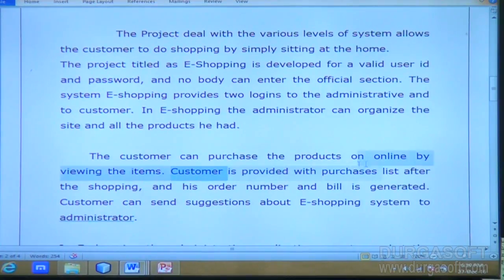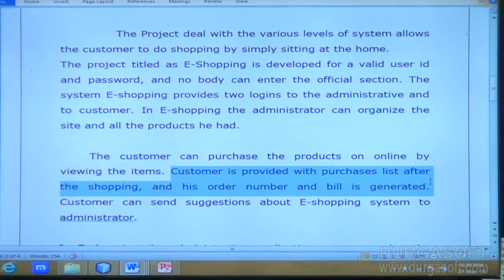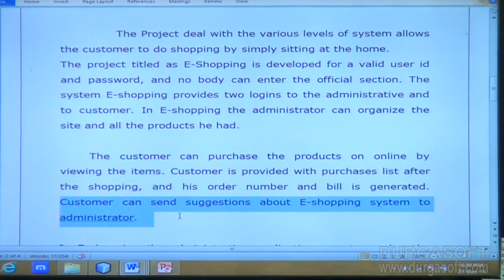The customer is provided with the purchase list after the shopping, and his order number and bill will be automatically generated in our application. Not only that, the customer can also send messages about our application to the administrator. Not only can the customer purchase things, he can also send messages like feedback, a complaint, or a comment, anything he feels, directly to the administrator. This is the abstract of our application.